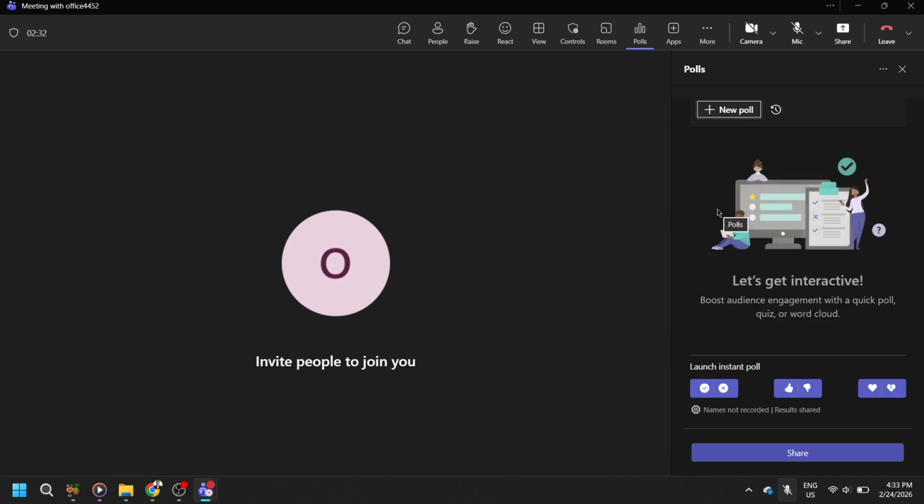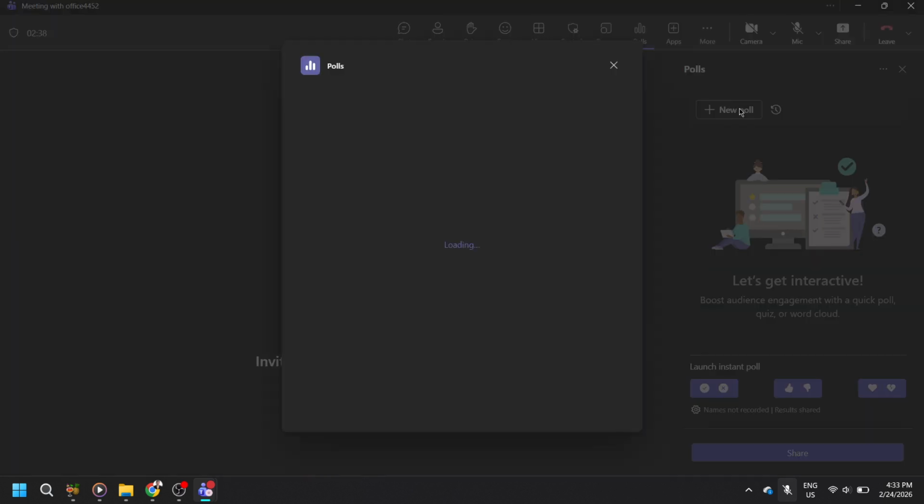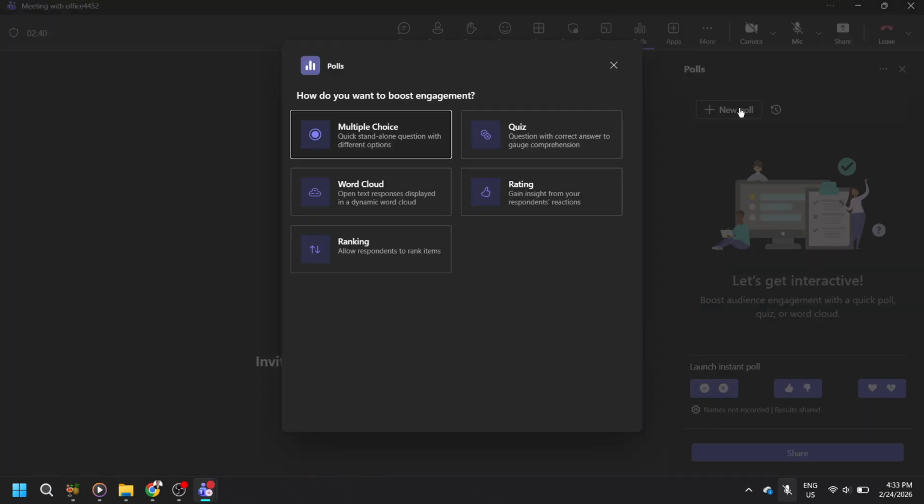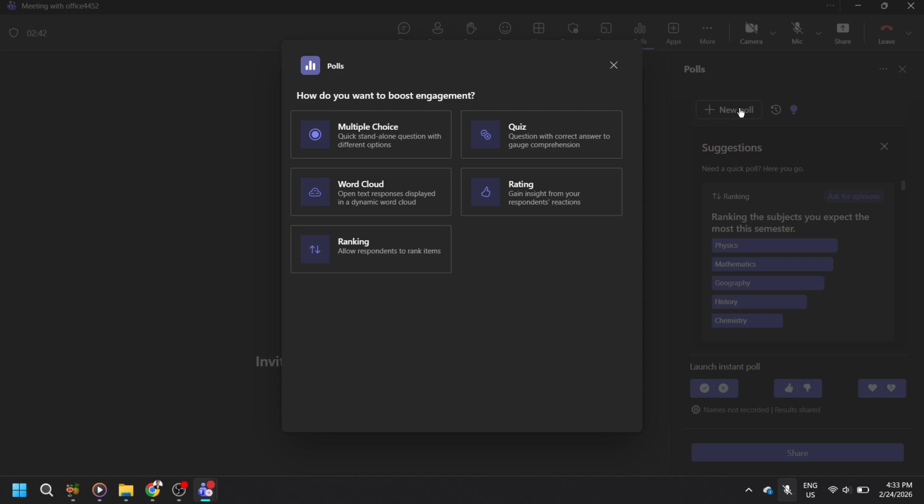After typing poll and selecting the appropriate application, you'll then need to click New Poll. This action signals to the system that you intend to create a brand new poll from scratch, rather than managing existing ones. Upon clicking, a dedicated poll creation interface will open, usually as a side panel within your meeting window.